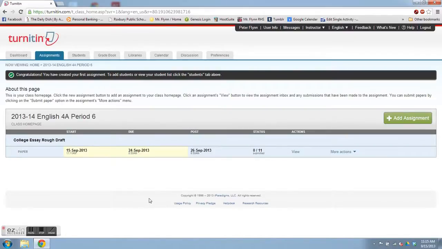So you see it right there, college essay rough draft. All the stuff that we talked about before is right there. Okay, so that's what your assignment looks like. You can change any of this at any time by going to more actions on the right. On the left, you have the start date, you have the due date, you have the post date. So double check all those, make sure they're right.